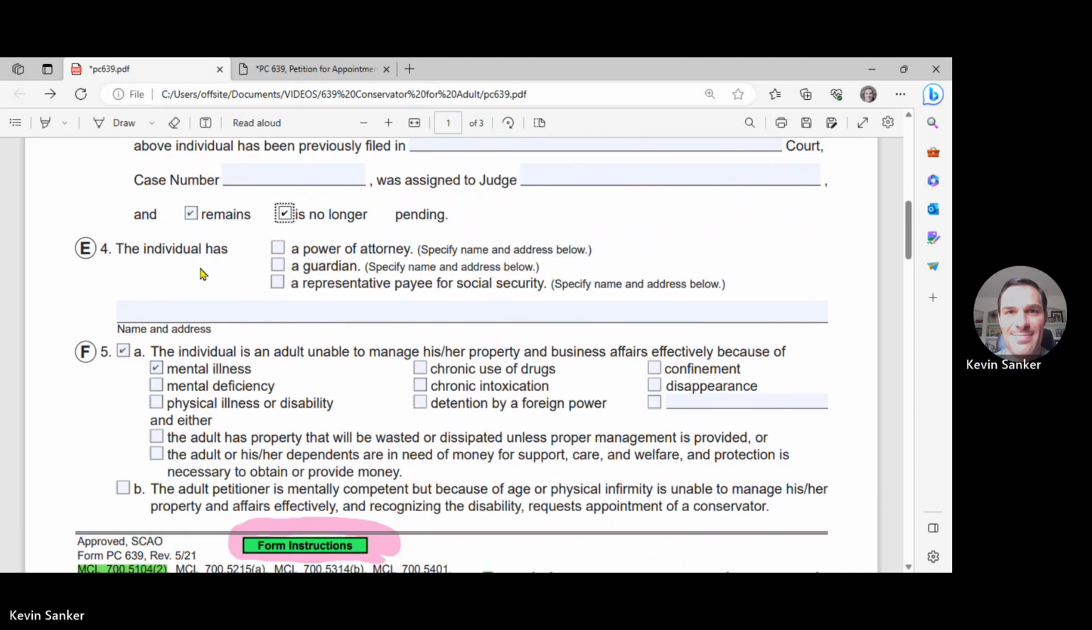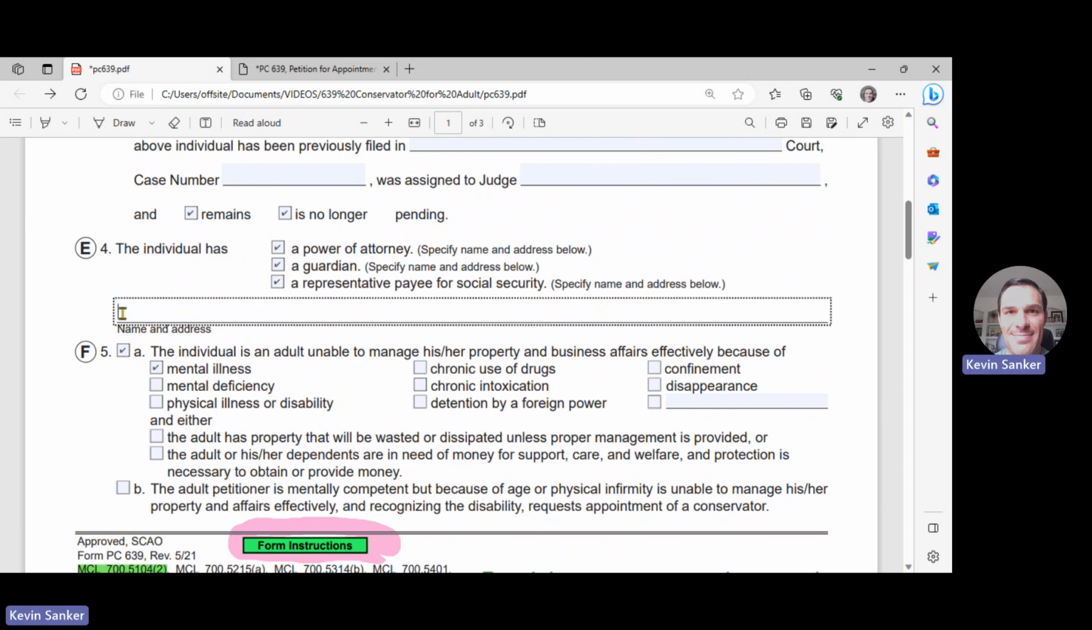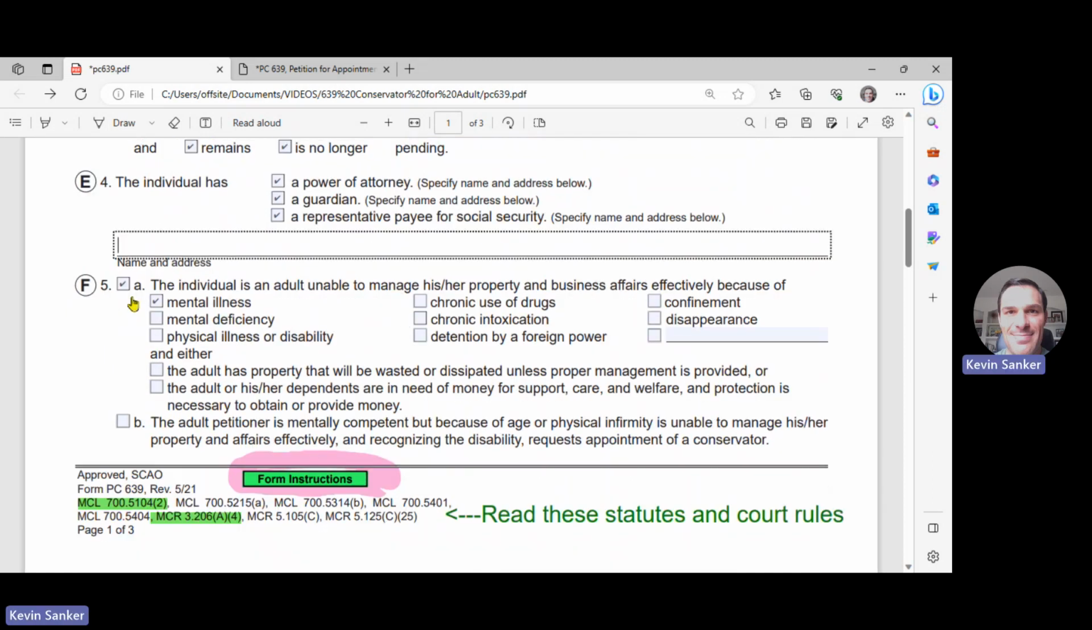E4, the individual has a power of attorney, a guardian, a representative payee for Social Security. If all or any of these are true, you need to check the appropriate box or boxes and then type in the name of each person in the space below.